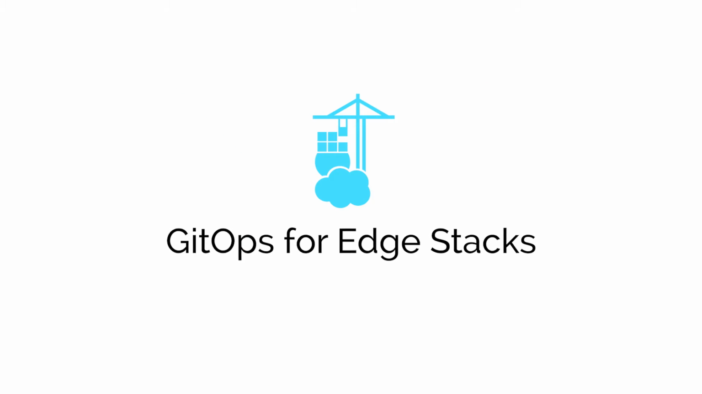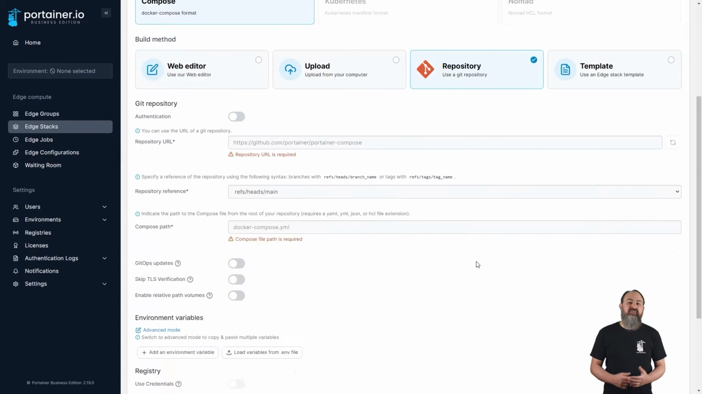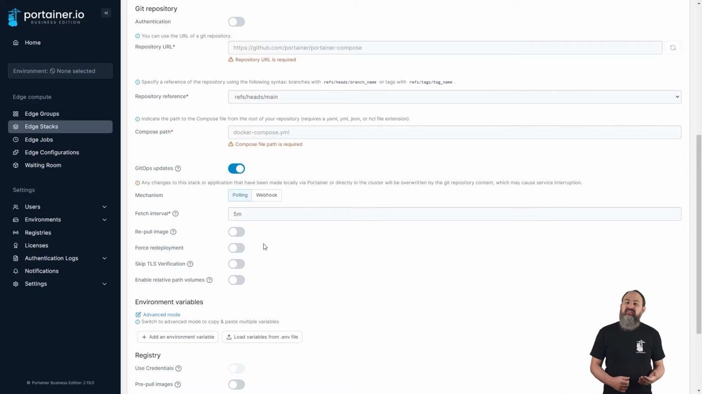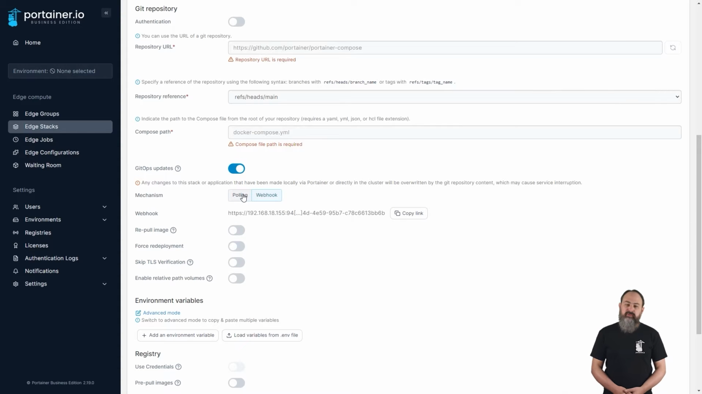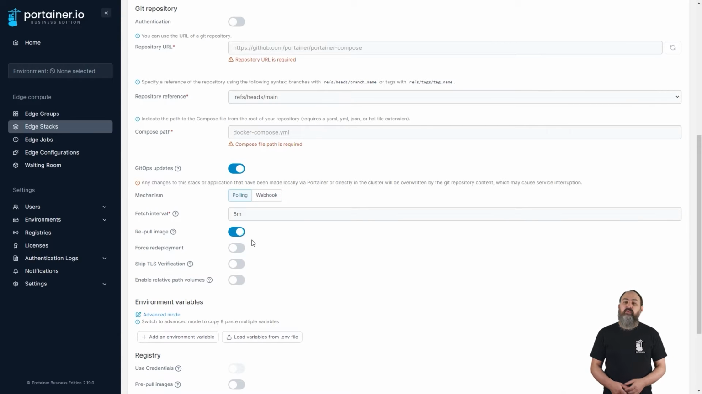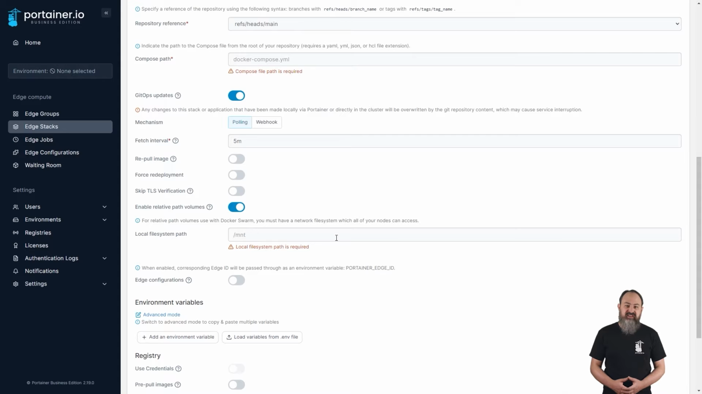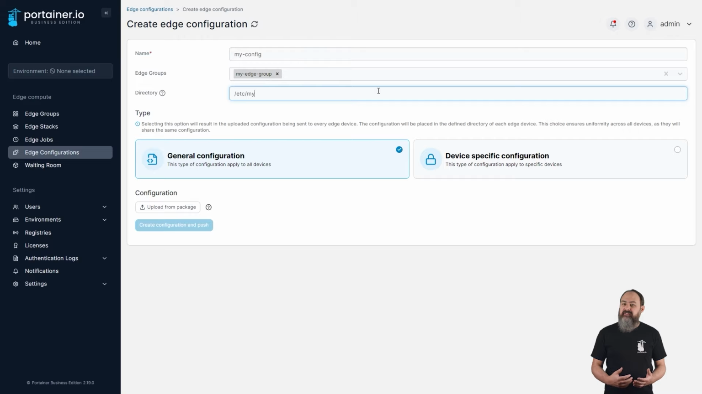Way back in version 2.10 of Portainer, we added GitOps support for stacks, letting you deploy from a Git repo directly onto your environment. In 2.19, we've brought that support to Edge stacks as well, meaning you can use Git as the source of truth for your Edge stack deployments. This includes support for webhooks to trigger your updates on your Edge stacks, relative path support, and support for environment variables.